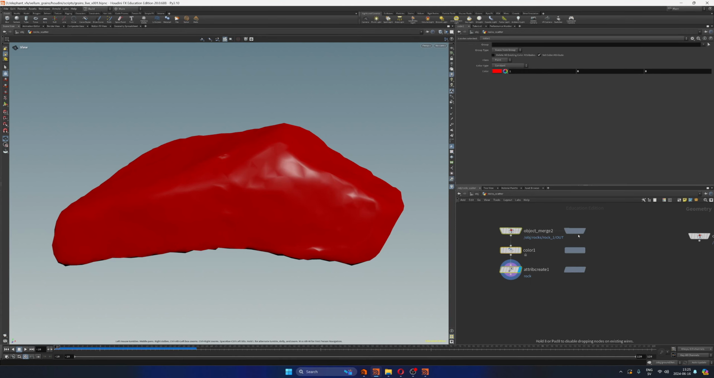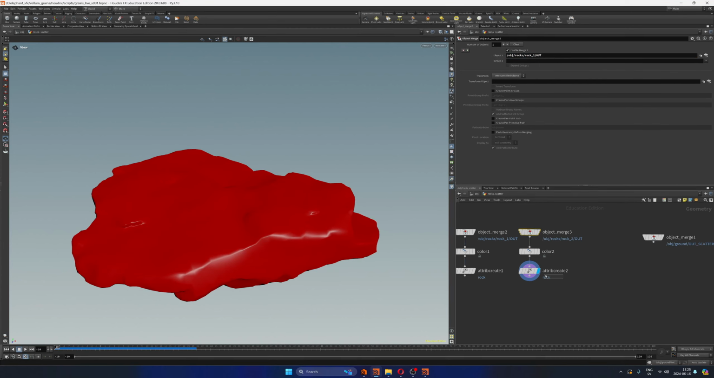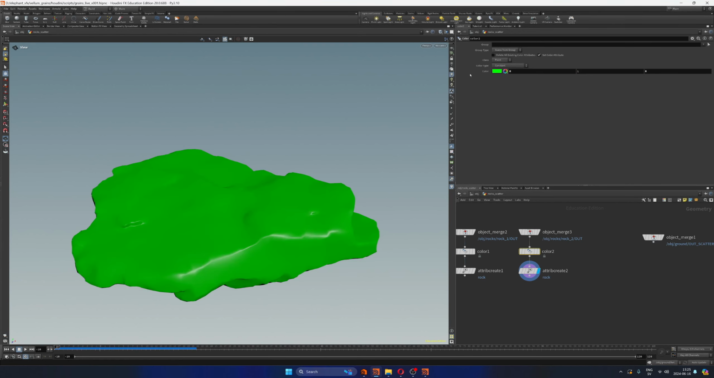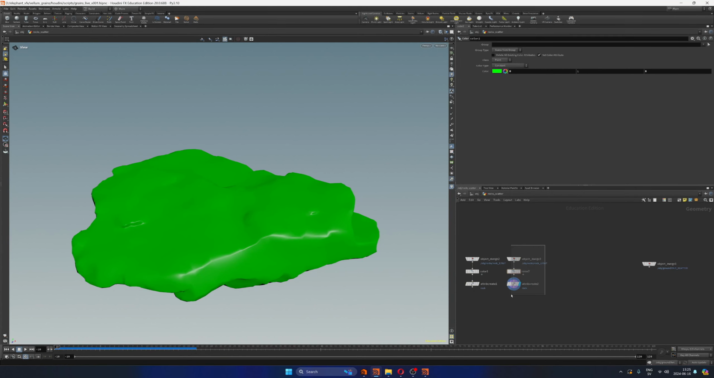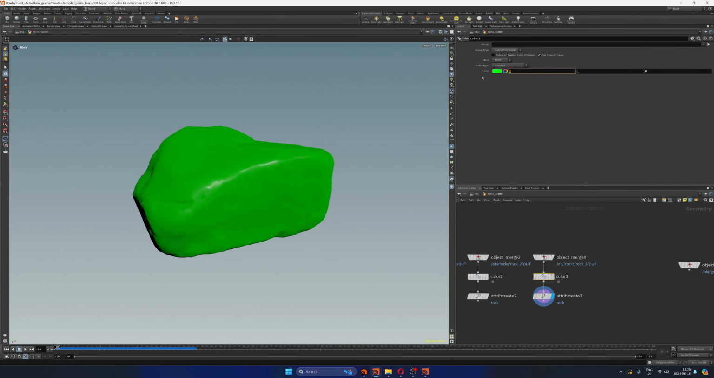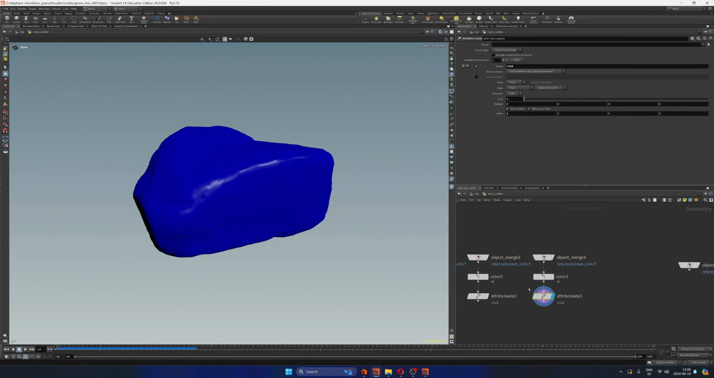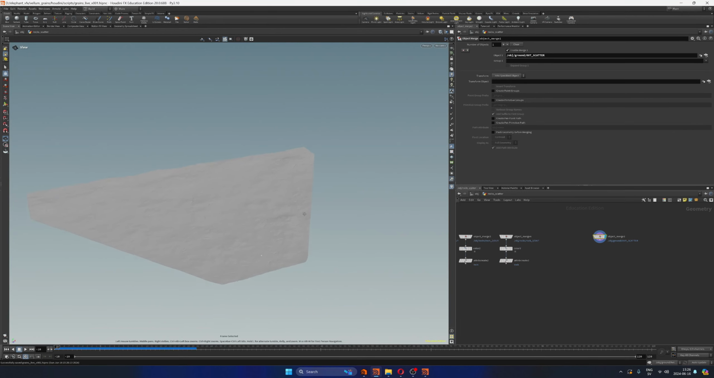So let me duplicate this, and this would be rock 2. I'm going to change the color to green, and the value is going to be 1. There you go. And finally, the last rock. That would be rock 3. The color is going to be blue, and this value is going to be 2. Okay, that's all.